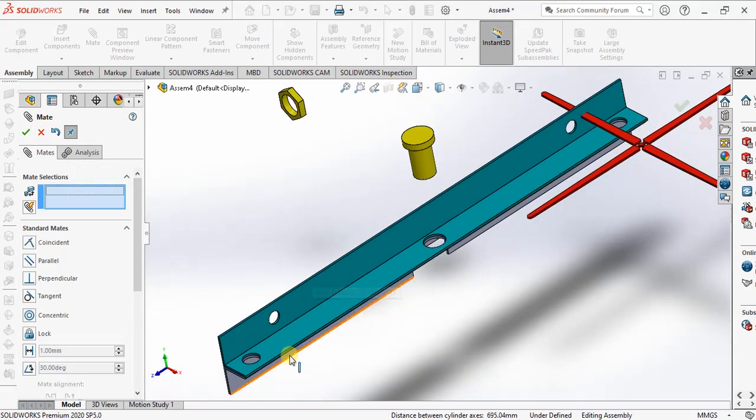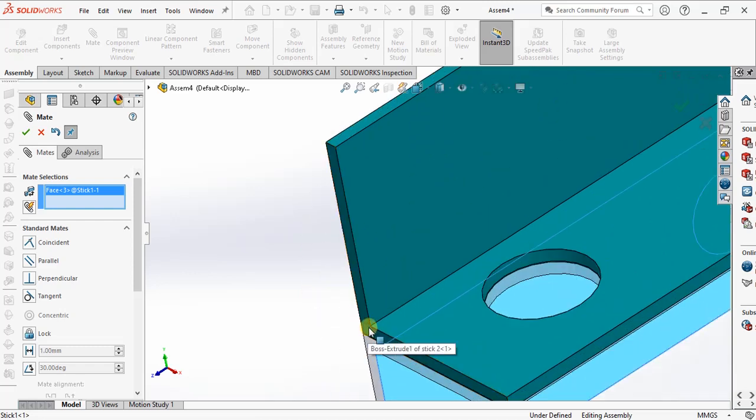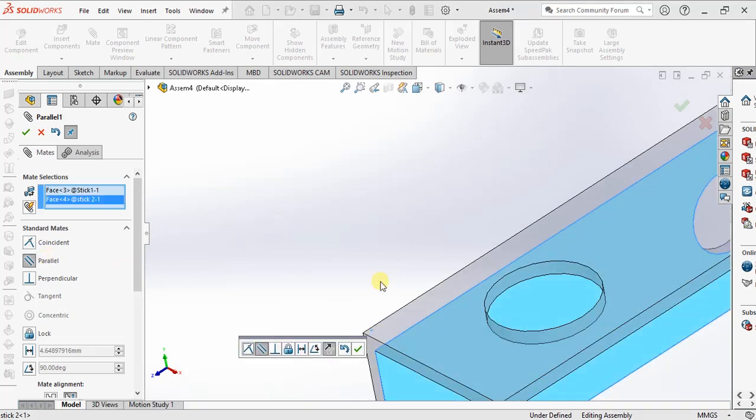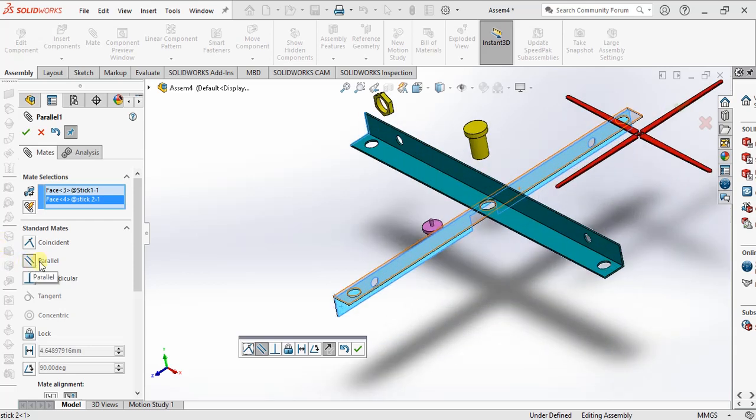Okay, now the mates are concentric to each other. The holes are concentric to each other. Now these two surfaces, this surface and this angle surface, must be parallel to each other. So both of them are now parallel to each other. Click on OK.